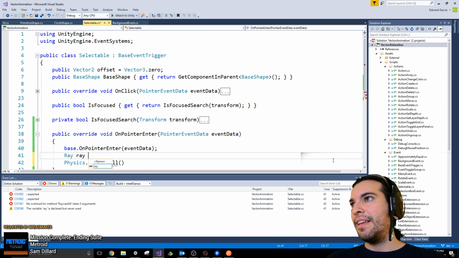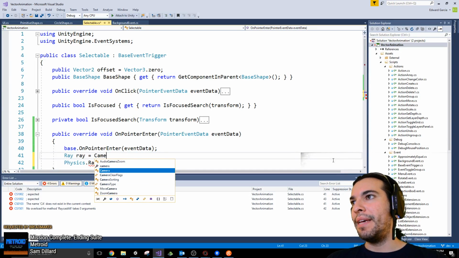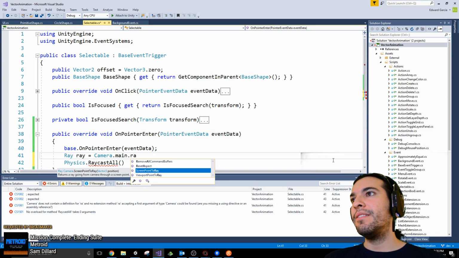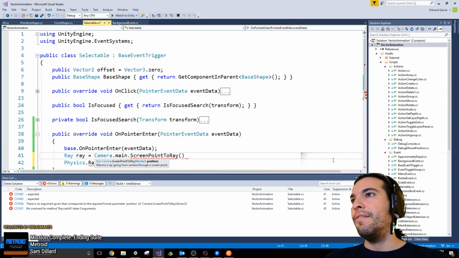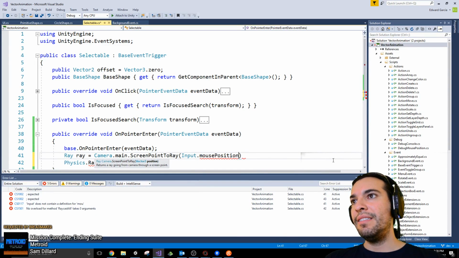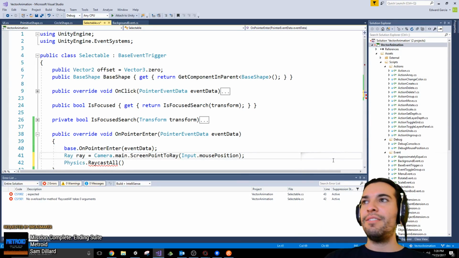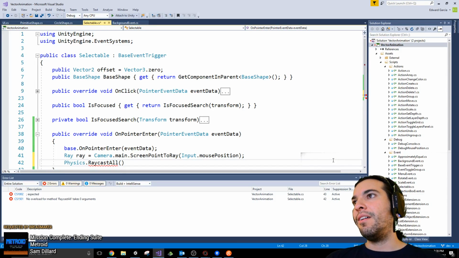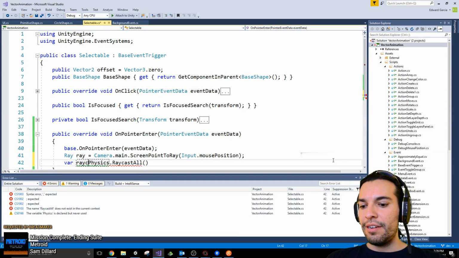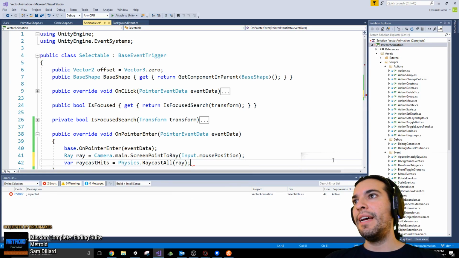Ray equals main camera, or is it just camera.main, right? Camera.main.ScreenPointToRay. Yeah, sure. Vector position is where my mouse is. Input.mousePosition. Cool. All right, so I have a ray, hopefully going from the camera down to the mouse. Raycast all is going to give me a nice set. Raycast hits, or hits, I'll call it.